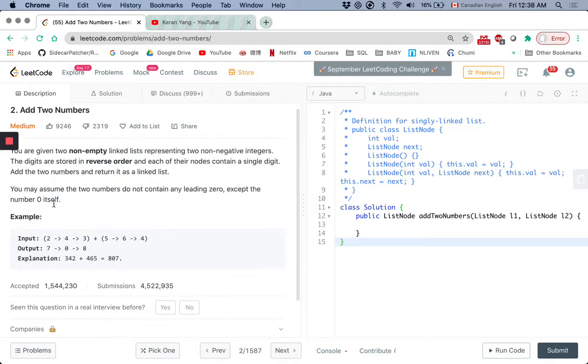Okay, so let's take a look at the example. We have two input linked lists. One is 2, 4, 3, and the other one is 5, 6, 4. So the first one basically means 342 in reversed order, and the second number is 465. If we added them together, it's 807, which, if we reverse it, generates the output 708 as a linked list. So how can we solve this problem?